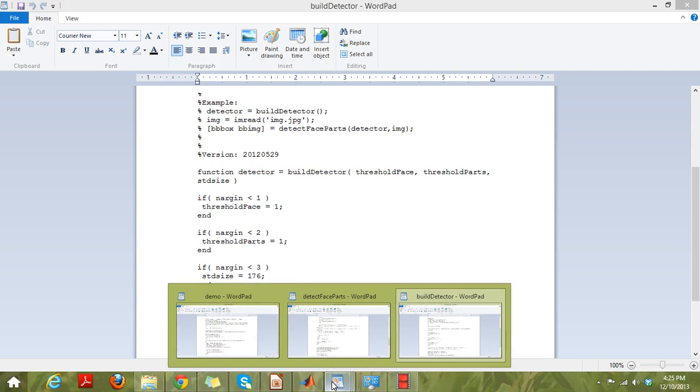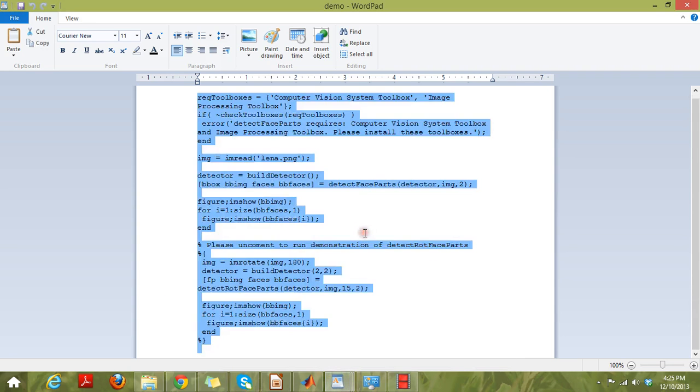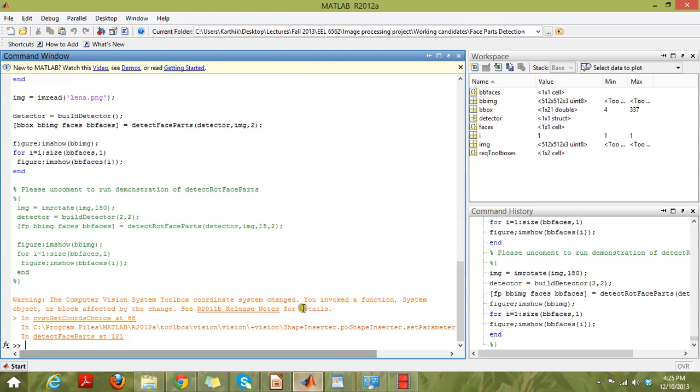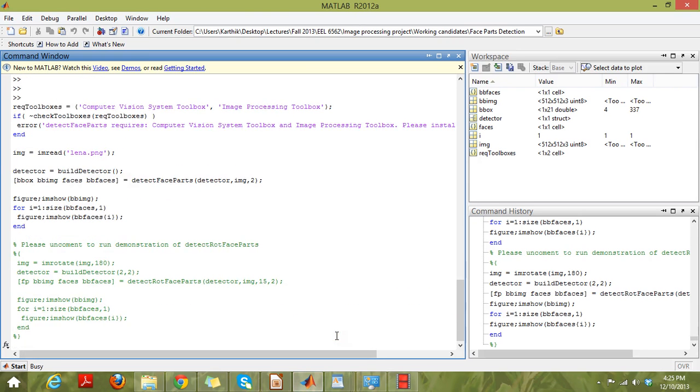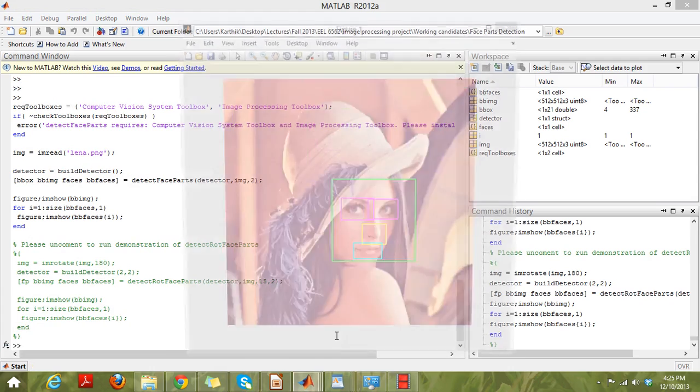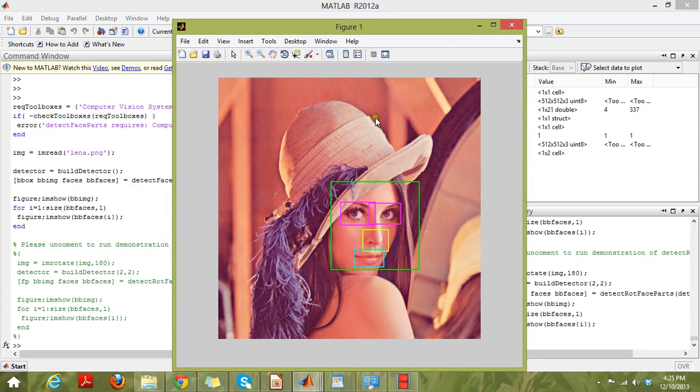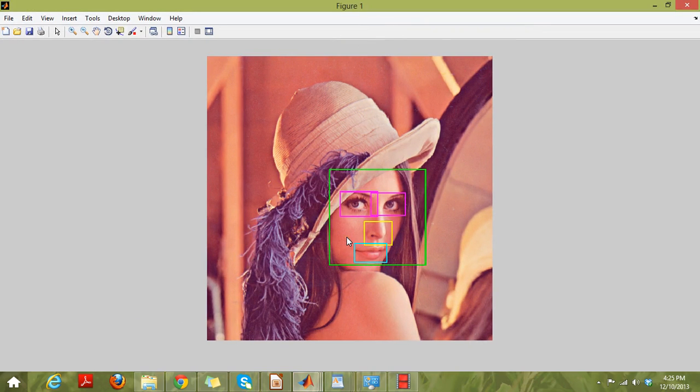Okay, so let's run this program now. Let's give it some time. Yeah, so there we have it. Here we have the simulation result of the Viola-Jones face detection algorithm, where we see different parts of the face being highlighted using different bounding boxes so as to represent them in a presentable manner.